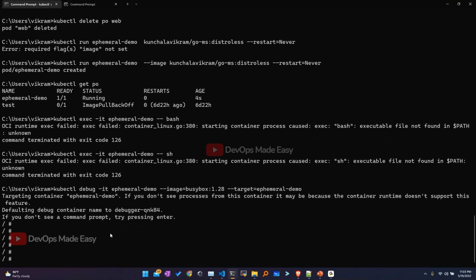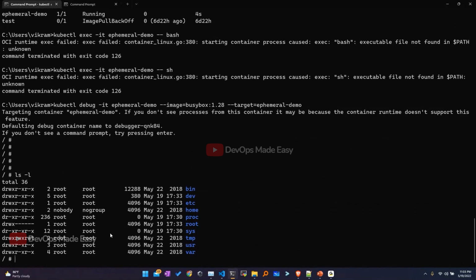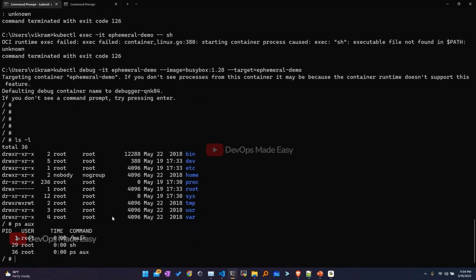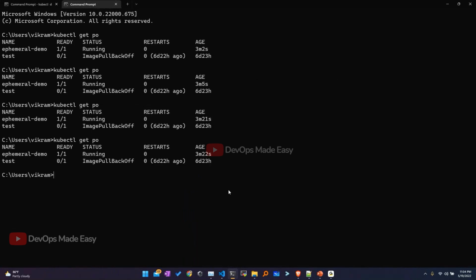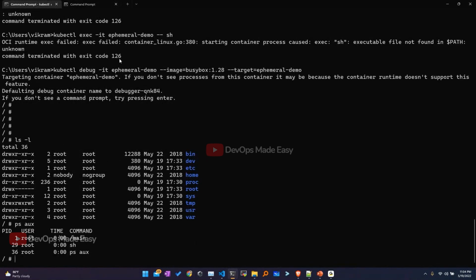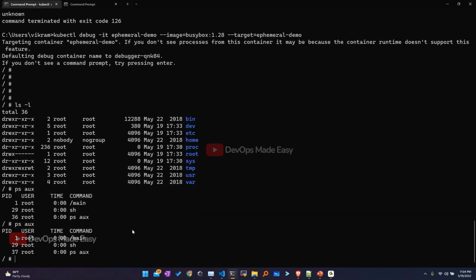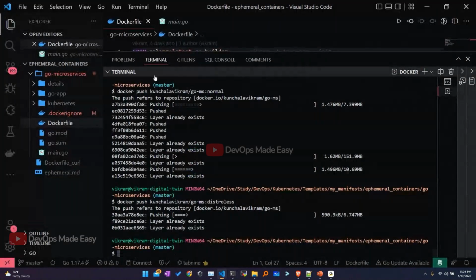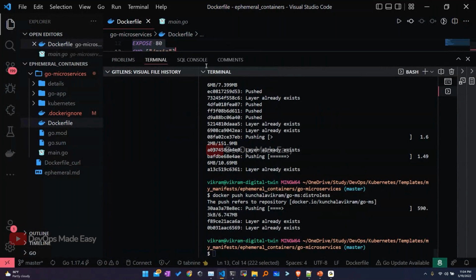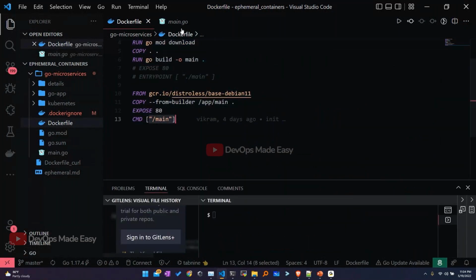Let me do ls -l, and then ps aux. So we already have this up and running. What I did is run busybox, and inside this busybox it has opened the terminal. When I check ps aux, why do I have slash main as the root process? Did I copy that main file inside the busybox? Where is this main file? It is in my distroless image.